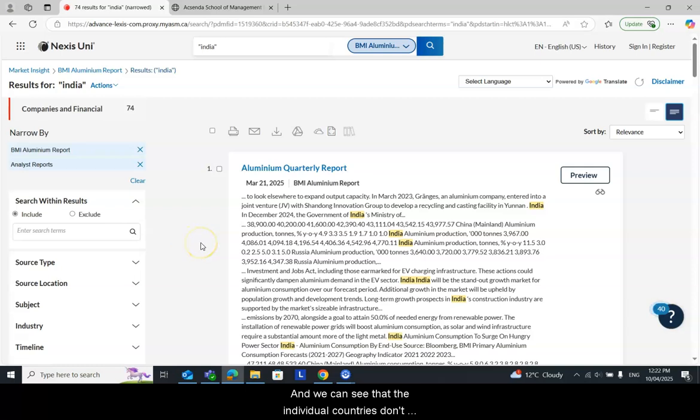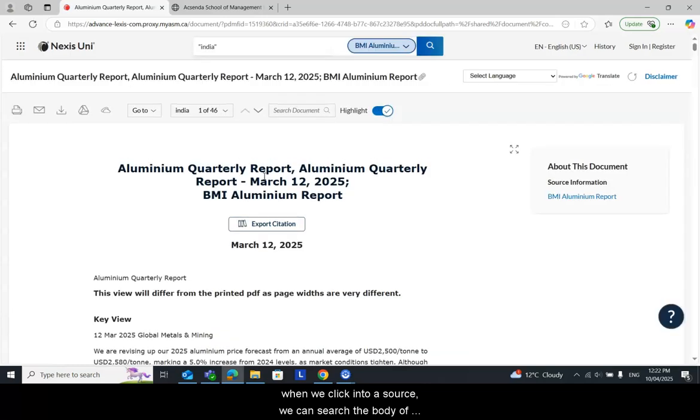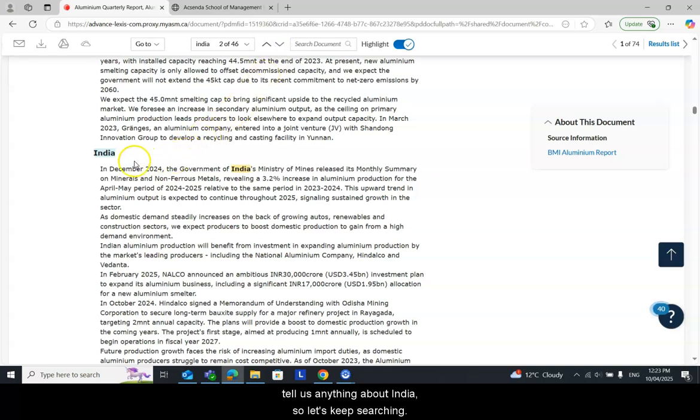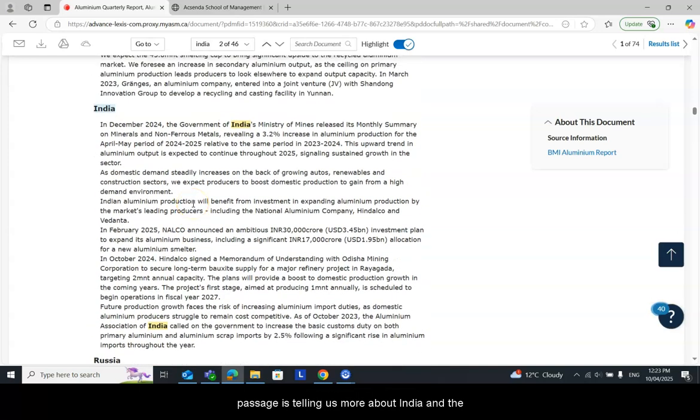And we can see that the individual countries don't have their own report. But remember, when we click into a source, so let's do that here, we can search the body of the content for India. So here we got 46 results, so why don't we go to the next passage? So that doesn't tell us anything about India, so let's keep searching. Here we go. India now is our main heading, and it looks like this passage is telling us more about India and the aluminum industry.